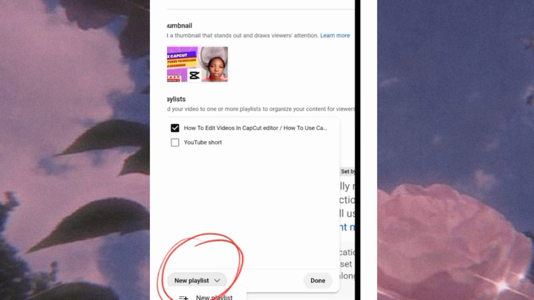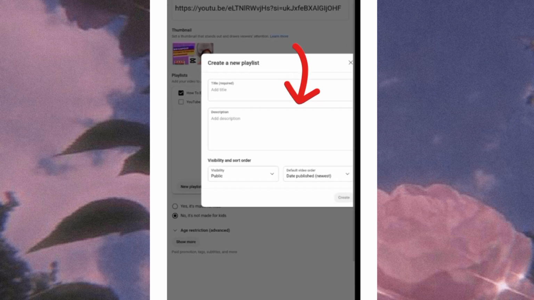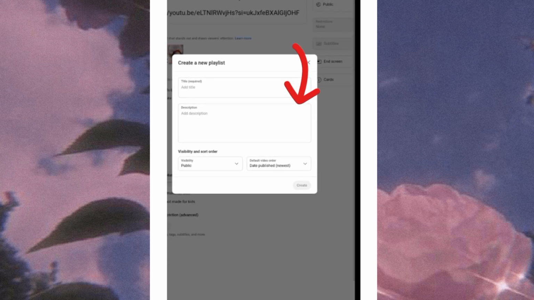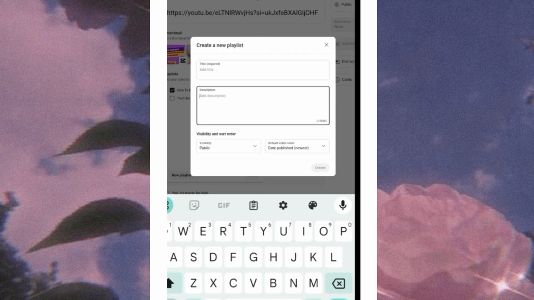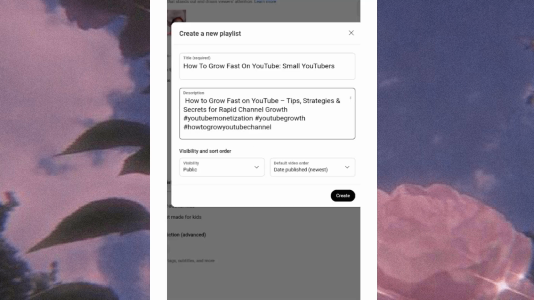Tap here to create a new playlist. It will pop up this page. On this page, it will show you to enter the title of the playlist. Here, the first bar is for you to input the title of your playlist. Your playlist title must be related to your content. Take note of that. Once you are done inputting your title, go ahead to input your description.